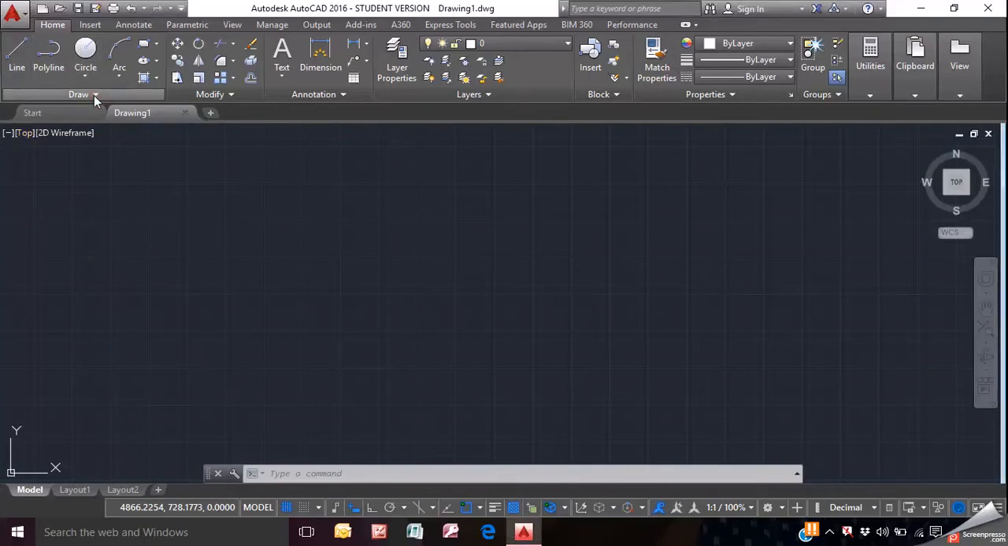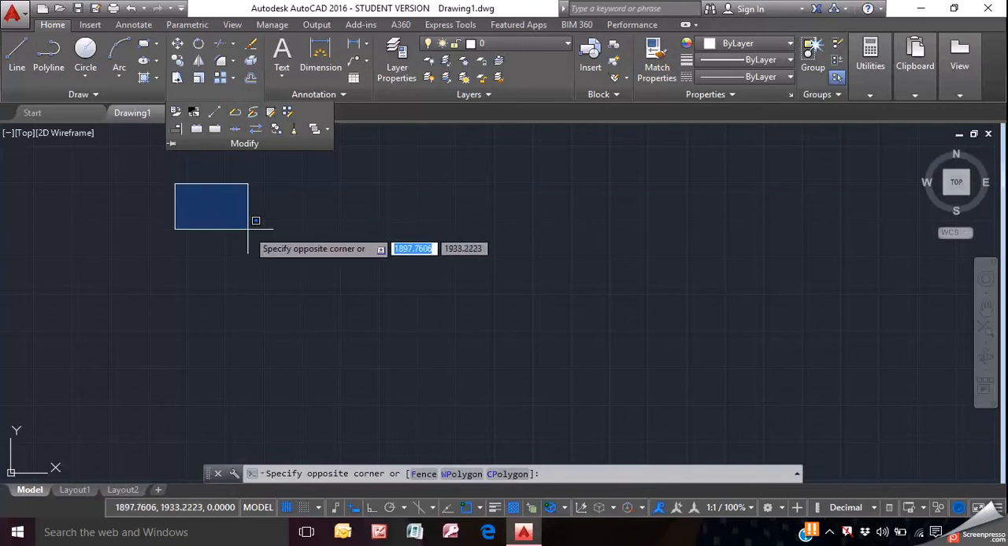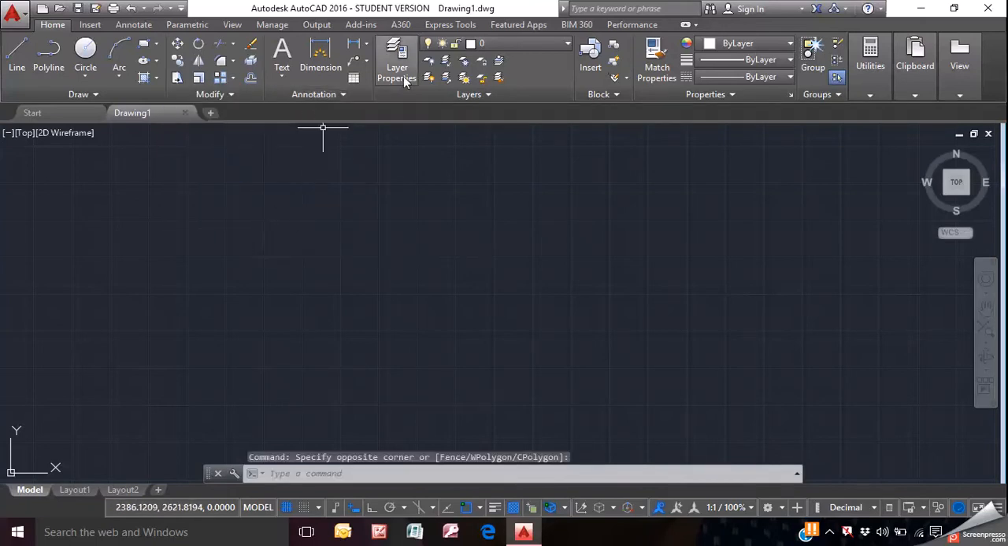This is the draw panel. We are in the draw panel now. There are many commands here. This is the modify panel. After that, annotation, layers, block, properties, groups, and many more. We already know about line, polyline, or circle.